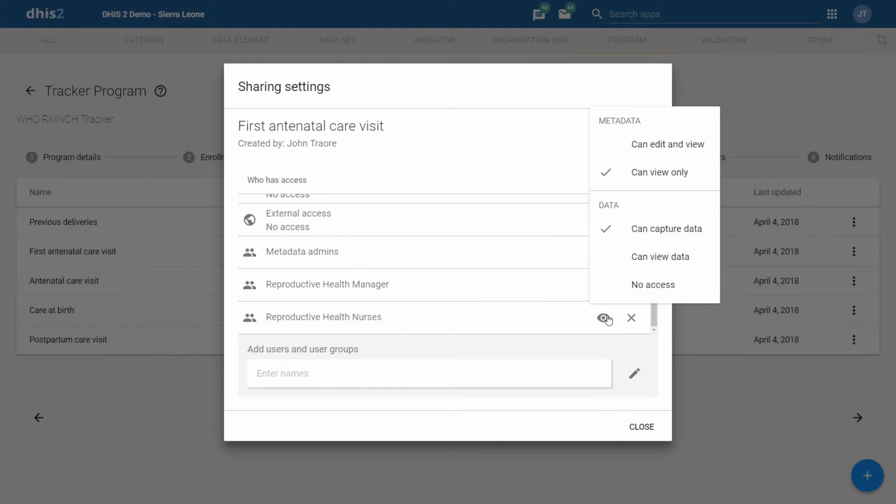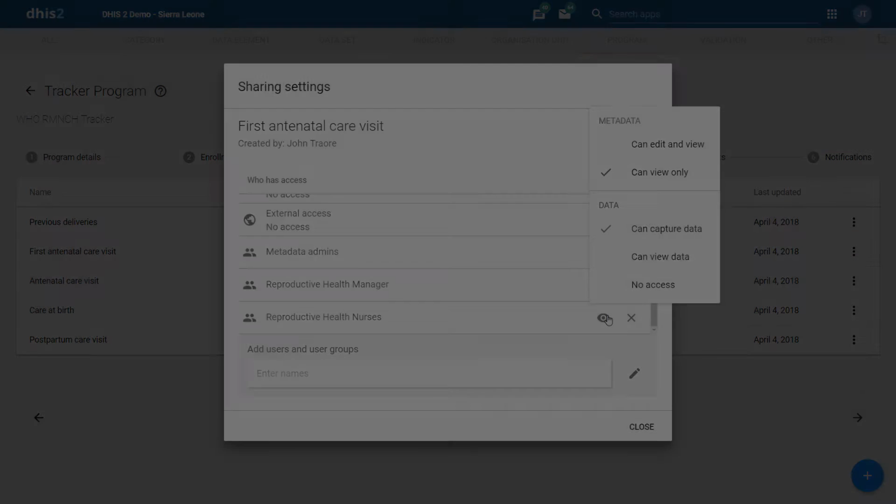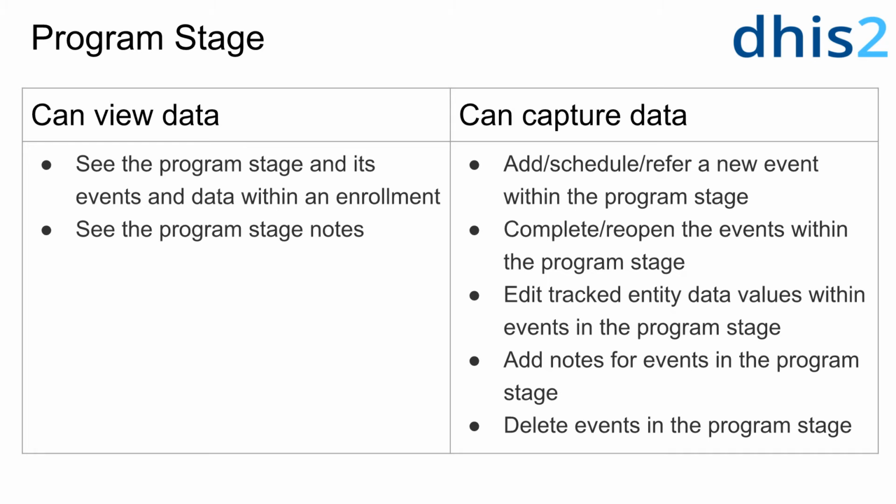In this third video in this series, let us discuss data level sharing for program stages. The same new sharing settings that appeared for tracked entity types as well as programs are also available for program stages as of 2.29. Let us discuss what these different options allow us to do in relation to program stages. We can first review the CanView data sharing setting for program stages.